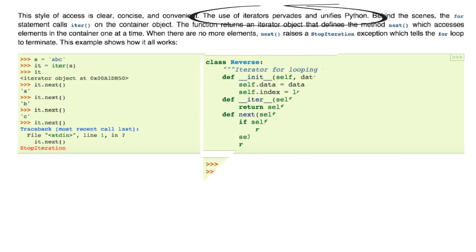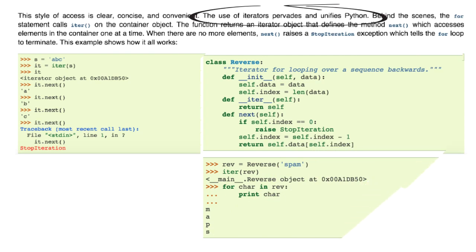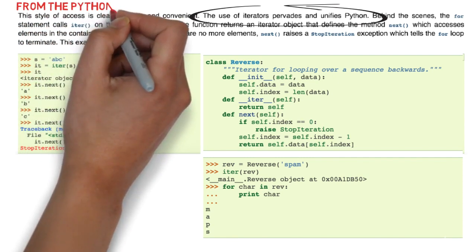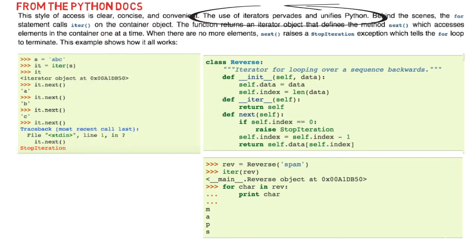Let's now take a look at how we can build a reverse iterator in Python. We define a class named Reverse. This has the __init__, which initializes the class. We specify the data, which is the list over which we want to iterate. And we specify that the index is the length of this data. See the __iter__. This just returns the class itself as the iterator over the list. This is the reverse iterator.